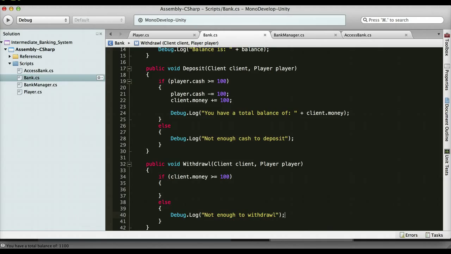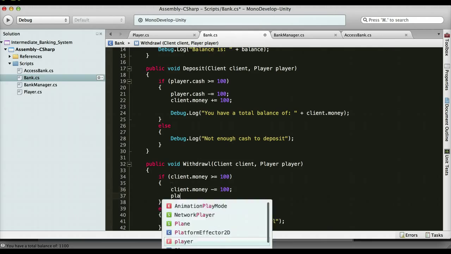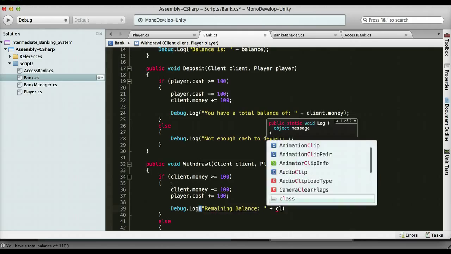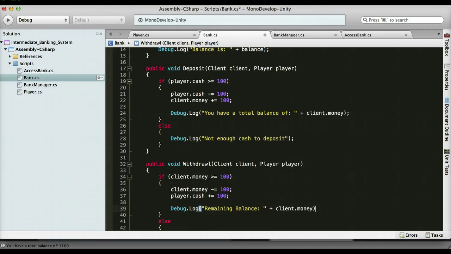All right. So if you do have enough to withdraw, what do we want to do? You have client.money is greater than or equal to 100. And then here, we're going to go ahead and say client.money minus equals 100. And then we're going to say player.cash plus equals 100 every time. All right, and we can go ahead and Debug.Log the current balance of their bank account. So we'll say "remaining balance" plus client.money.